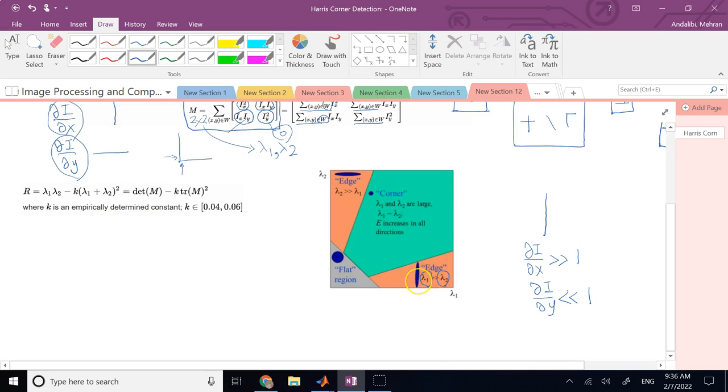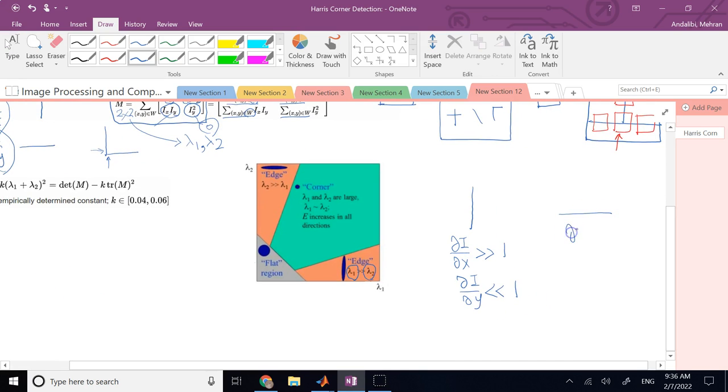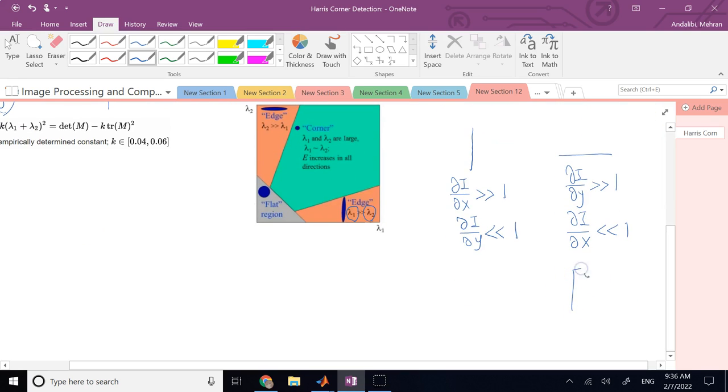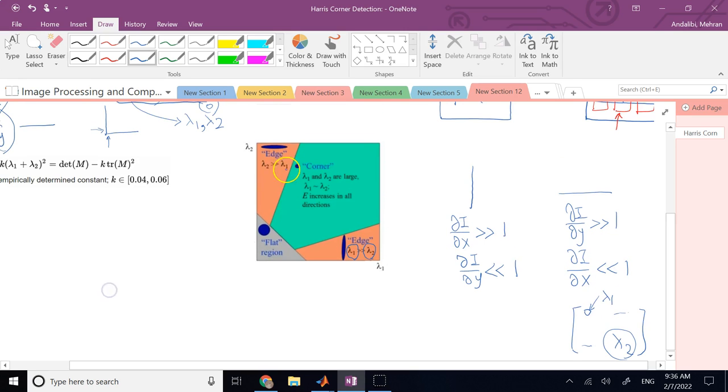A vertical edge. Similarly, for a horizontal edge, the partial of I with respect to Y is going to be big, and the partial of I with respect to X is not going to be too big. So again, your matrix is going to have almost a zero here, a very, very big number here, and then some moderate numbers here. So lambda 1 associated with this is going to be very small, lambda 2 is going to be much bigger, which is this case. And that is a horizontal edge. For a flat region, both of these partial derivatives are almost zero.